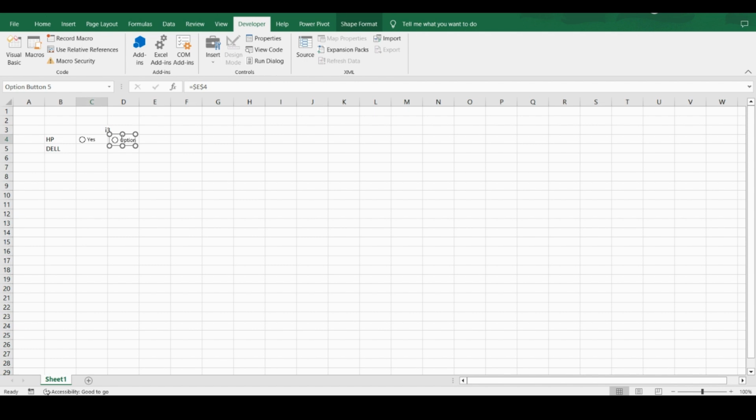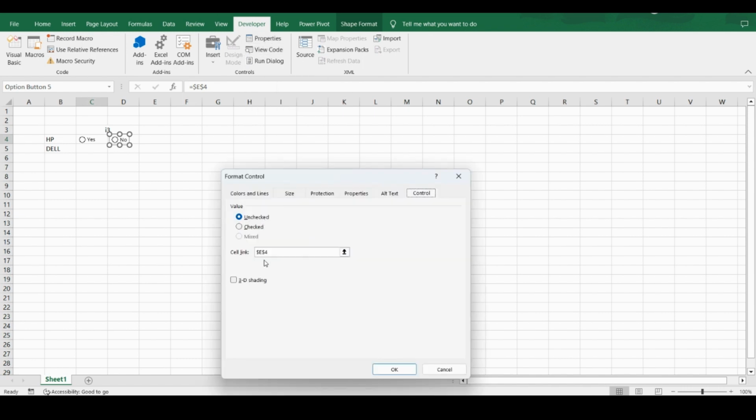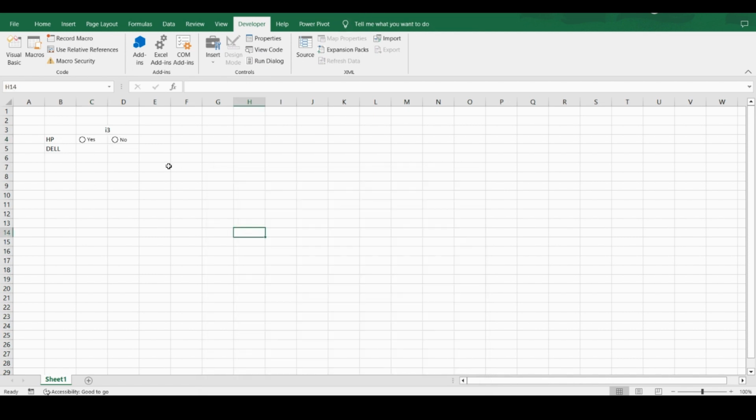I will simply right click and change the caption as per my requirement, No, and resize it. Go to Properties. See, it is already showing E4, which is fine. For both it is the same. Click OK. Now, if you click this, you see 1 because this is the first option. This one is the second option.